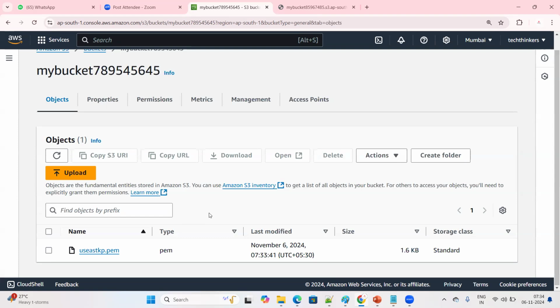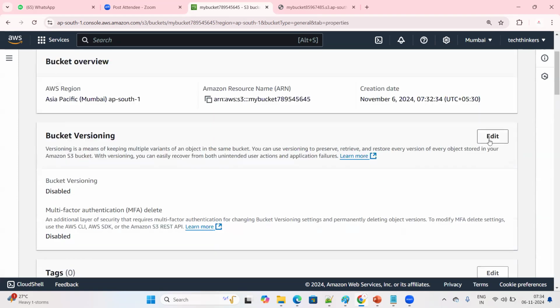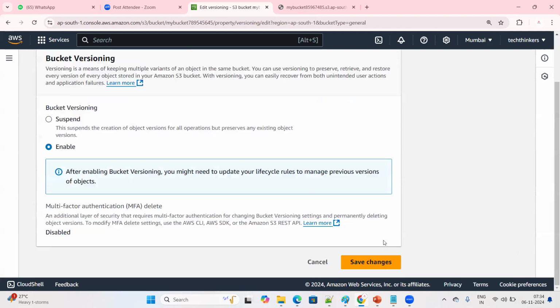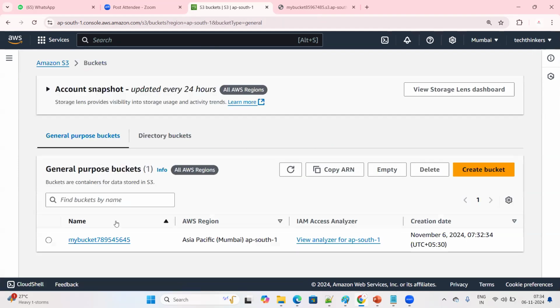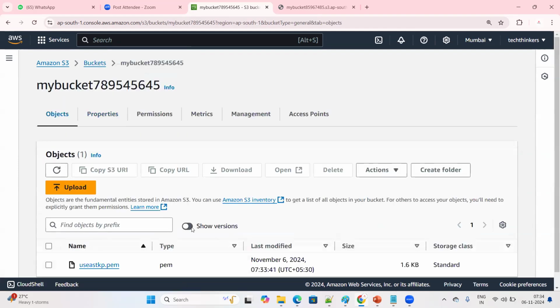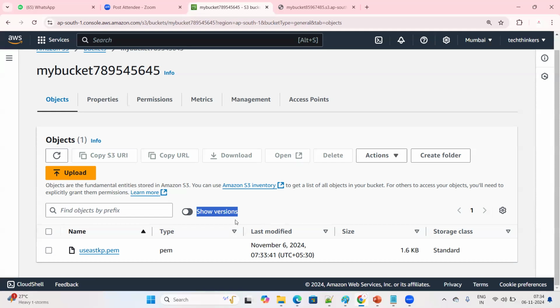I did not enable the bucket versioning feature so far. So now I'm going to the properties and enabling it. Once I enable it, you will see some option there. I'm just enabling the bucket versioning. Go back to the bucket, and can you see here, if you open the bucket, you will see some option like show versions. What is the advantage?